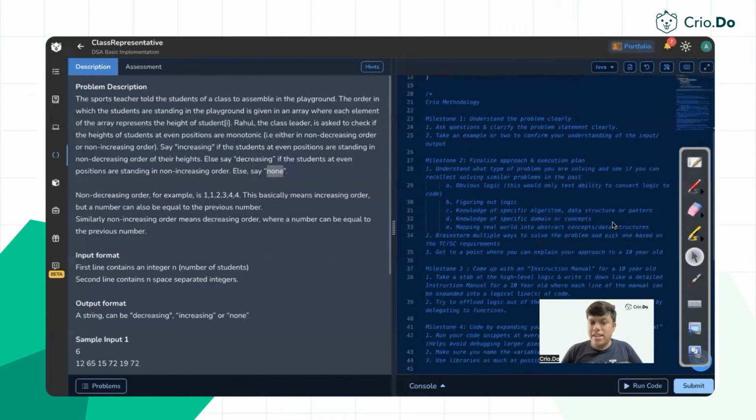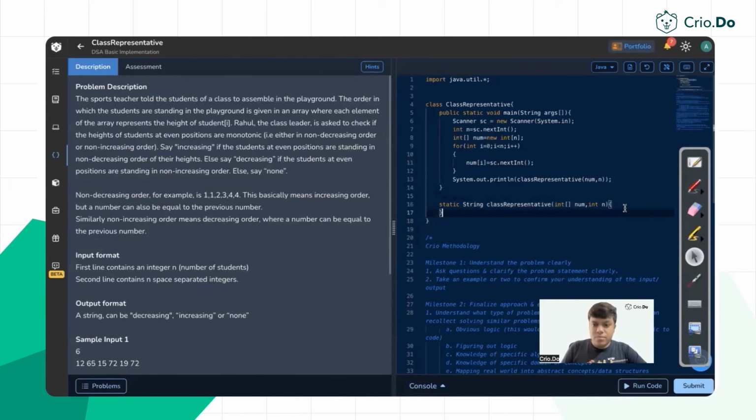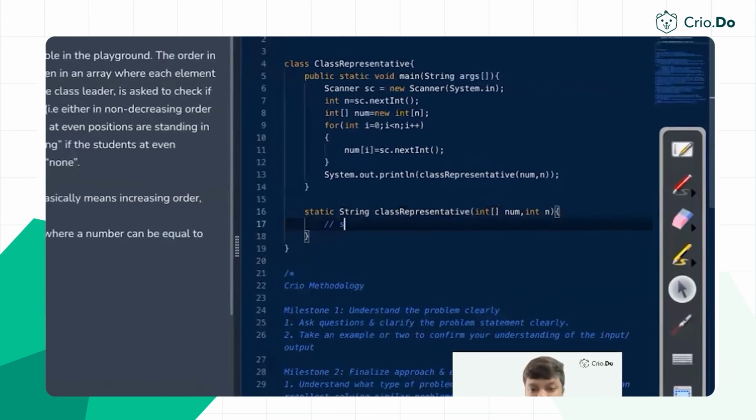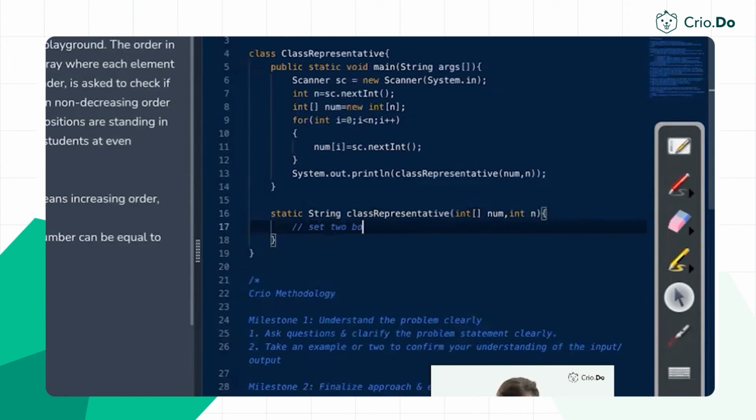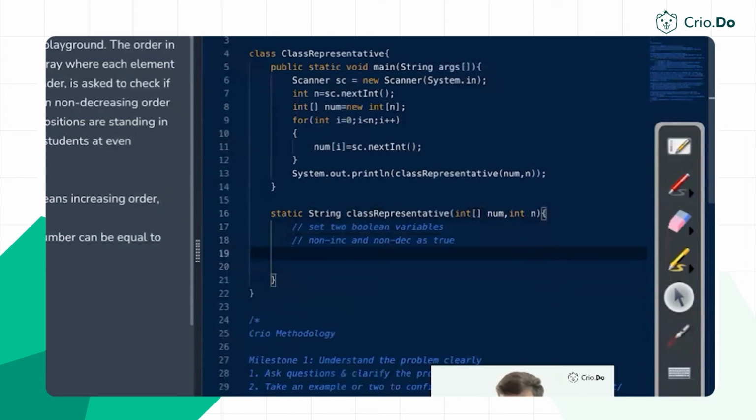So let's now actually do the third milestone, which is writing the instruction manual. What are we going to say? Set two Boolean variables, which are nothing but non-decreasing and non-increasing, as true initially. Once we have set these two variables, what do we have to do? We have to run a loop over the even indices, starting from second index, because we will be comparing the current index with current index minus 2, the previous index, which is even index previously.